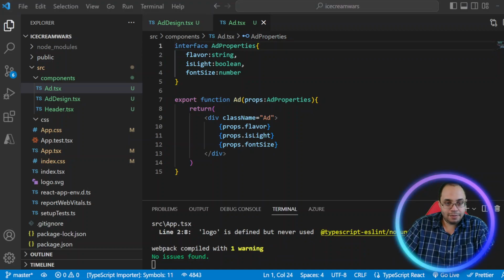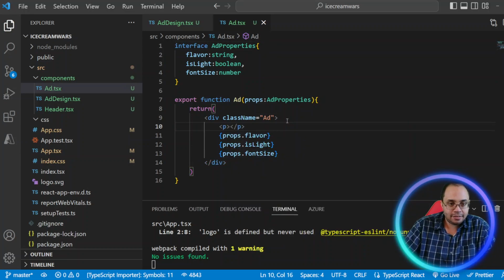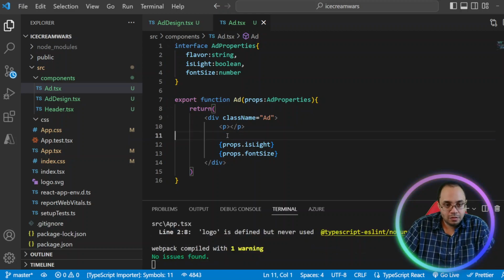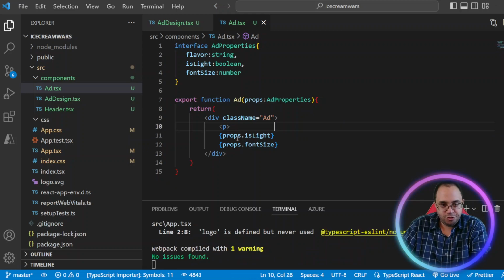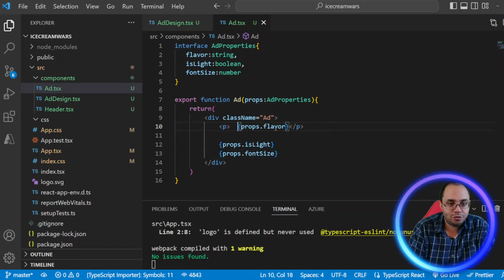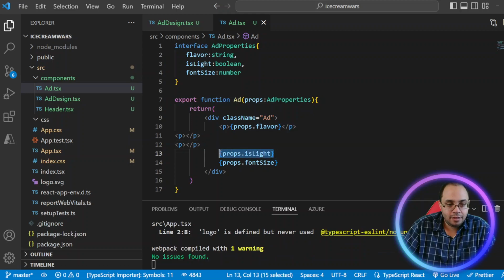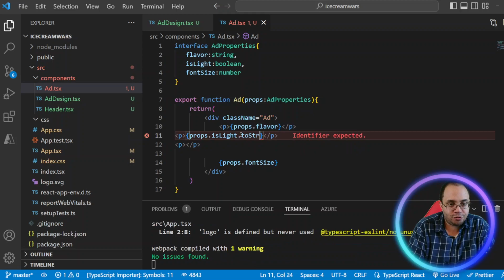And just so it looks better, let me put them all in p tags. Come on, Visual Studio. It's a boolean, so in order for it to display its value, I have to do toString.